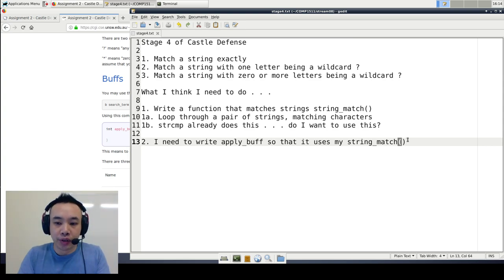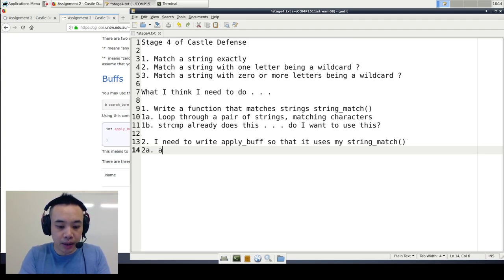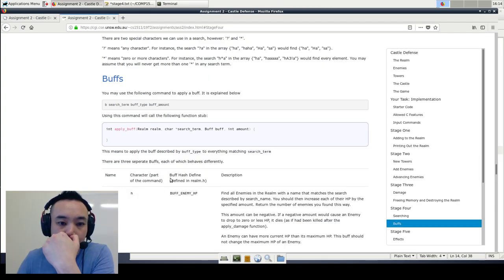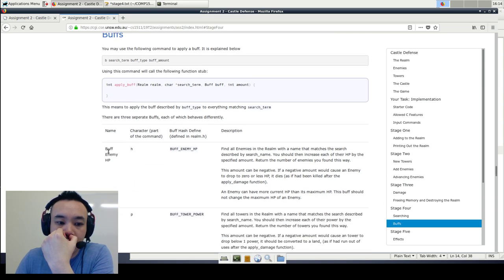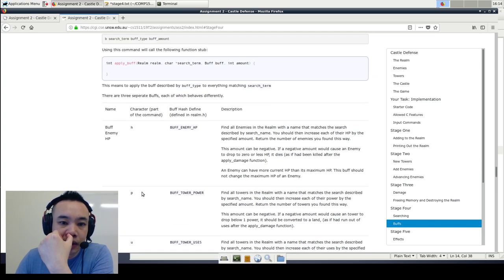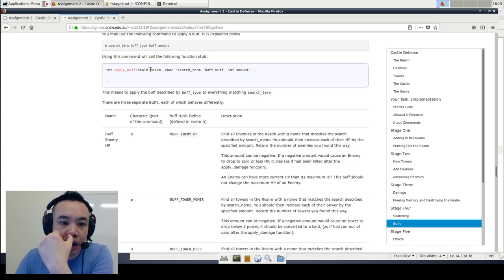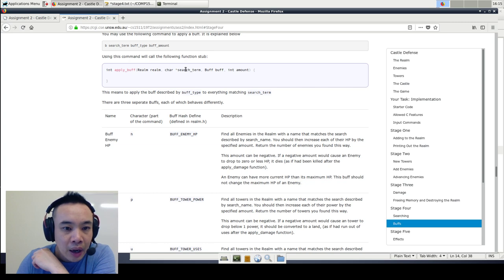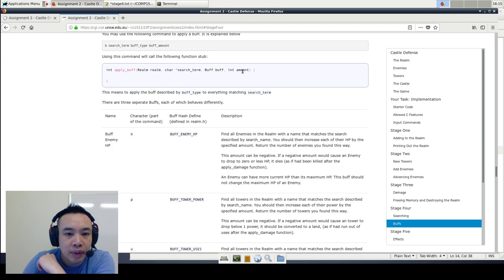So what's apply buff going to do then? Apply buff will loop through all. So apply buff can apply things to enemy HP, tower power, tower uses. So I have the realm that I'm going to look through. I have the search term, which is the string. I have the buff and the amount.